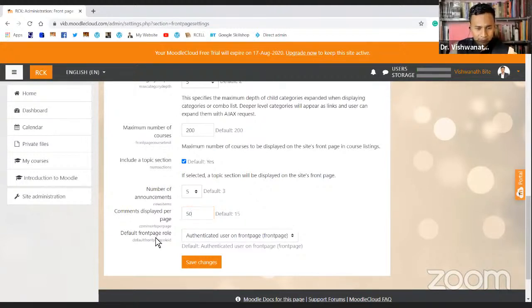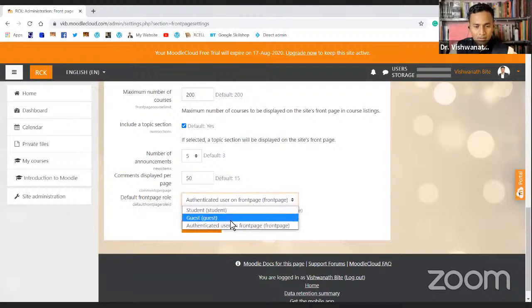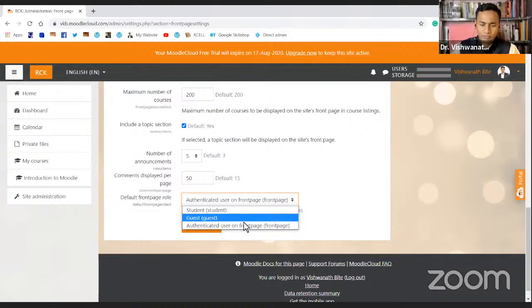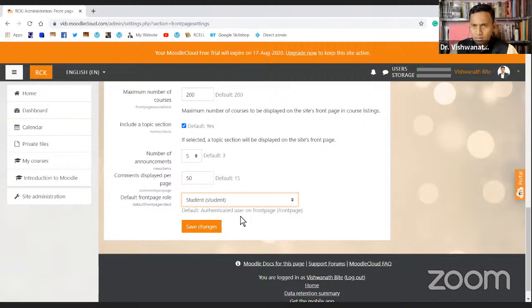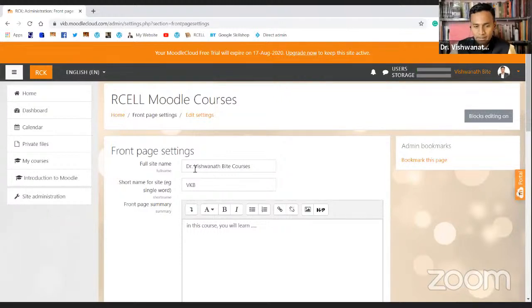You can select it. Default front page role: authenticated user on front page, or guest or student. So what is the default role when anybody visits your front page? Obviously I want everybody who is coming to the front page to be maybe a student. By default they will come as a student, or maybe I can select, by default it is guest. Once they are logged in, they will have their own role set up, but by default it is just a guest. So if I want to make changes right now, in the beginning I just said Dr.